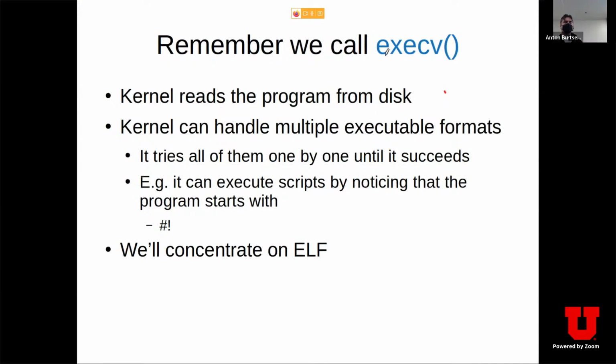So remember, we execute programs with the exec system call, right? So execv in this example. The kernel reads the program from disk. It can handle multiple executable formats, and this is another interesting wrinkle. It tries them all. So it tries, for example, ELF and says, okay, it's ELF, I'm going to load and run it. Maybe it can load a.out. Remember, we talked about a.out as a format which was used in the past.